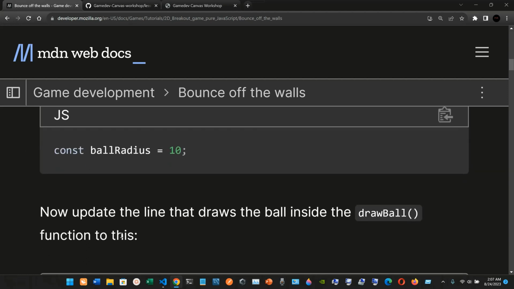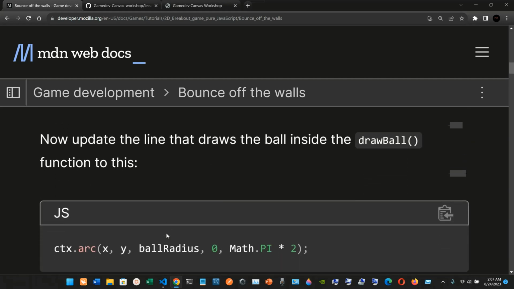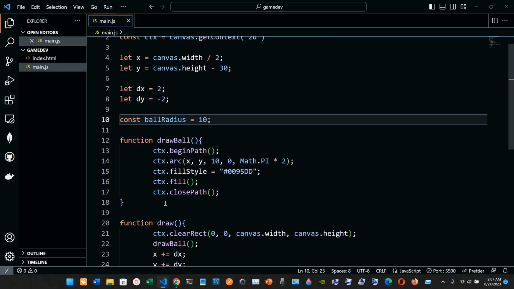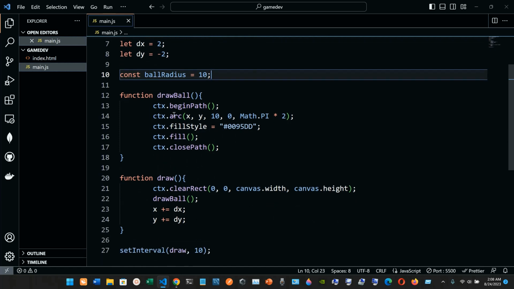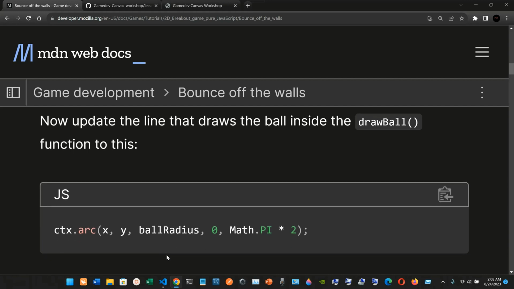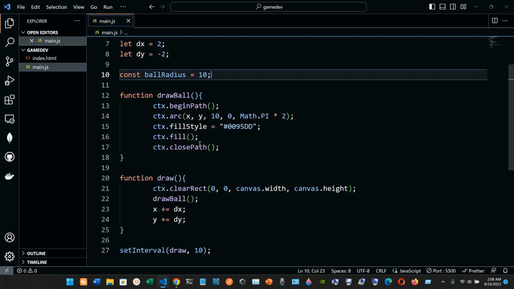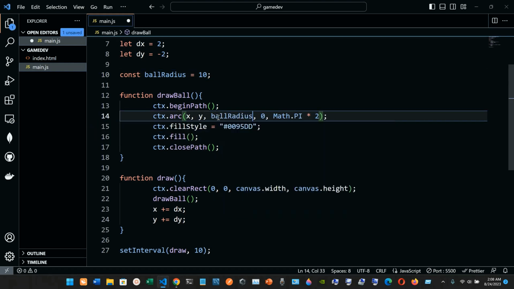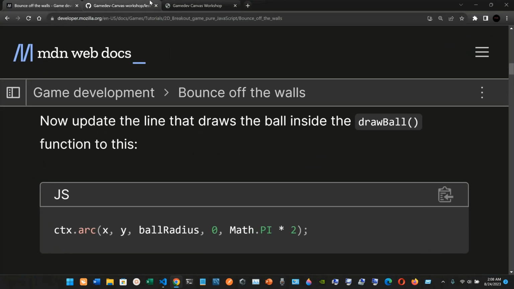Now update the line that draws the ball inside the drawBall function. In the previous video we updated two functions, drawBall and draw. We're going to work inside of the drawBall function. We have x, y, 10, 0 in the arc call. Instead of having 10, we're just going to use ballRadius. I have it here, save it, and now let's refresh it.